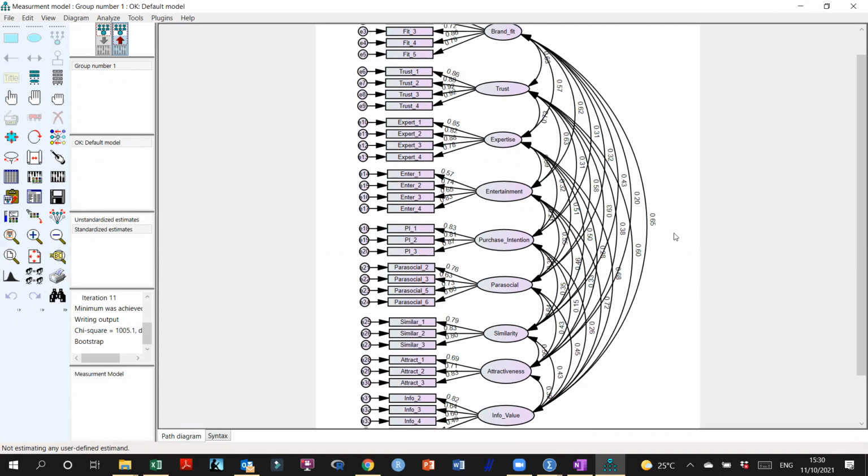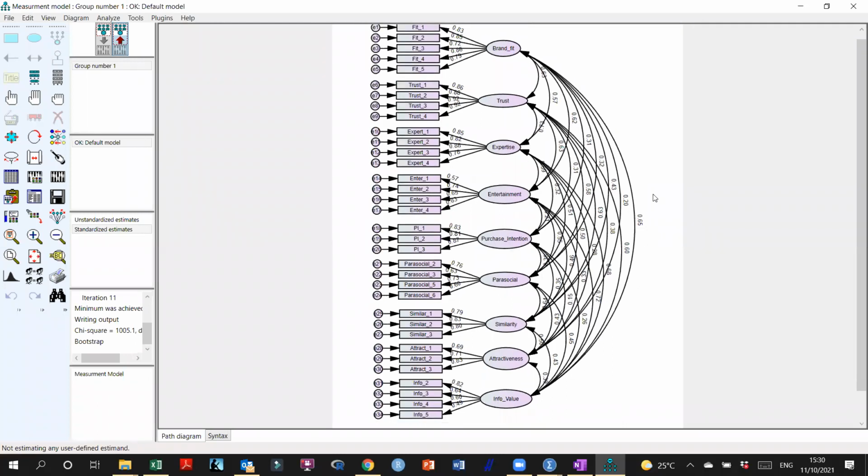CFA? Yeah, we are in the CFA. We are in what we call the measurement model, which is part of the CFA. The analysis we've done on SPSS is called EFA, exploratory factor analysis. This is confirmatory. We're confirming. That one is exploring. This one is confirming.